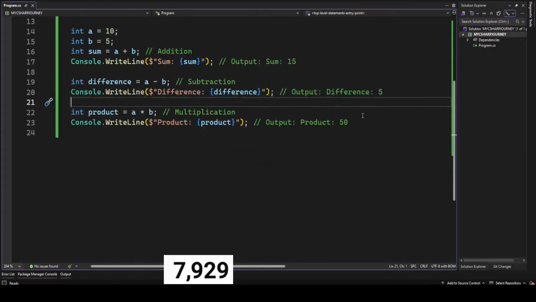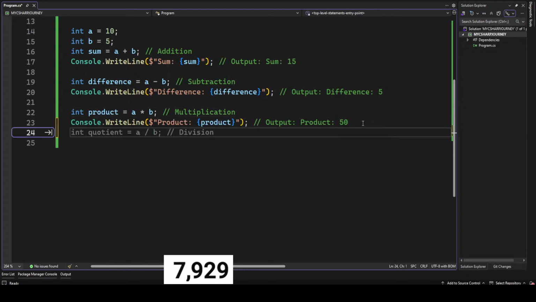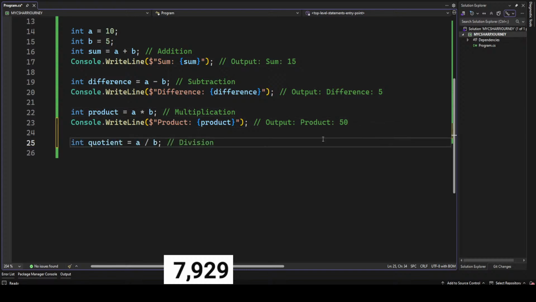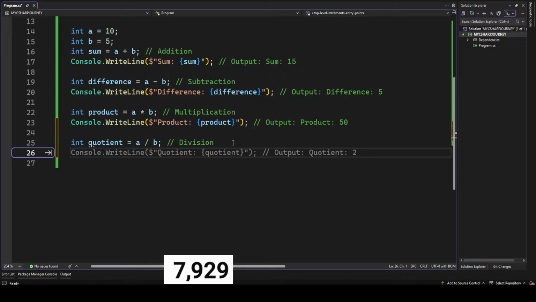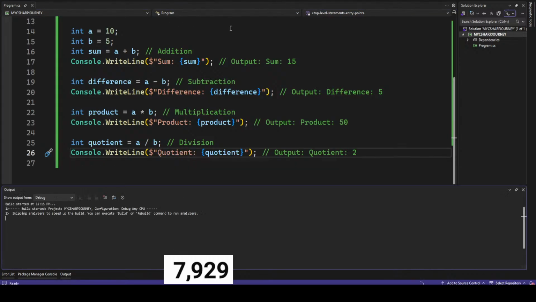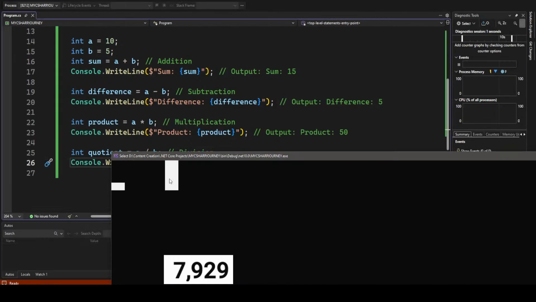Now we do the last one, which is division. So here you can see this is the quotient, then A stroke B. Then we should get the output, which is actually 2. So this is the division. So we just come here and say run our app, then we should get the result.